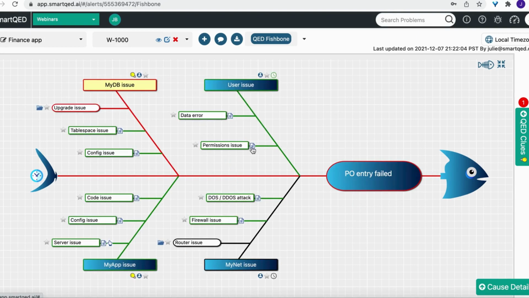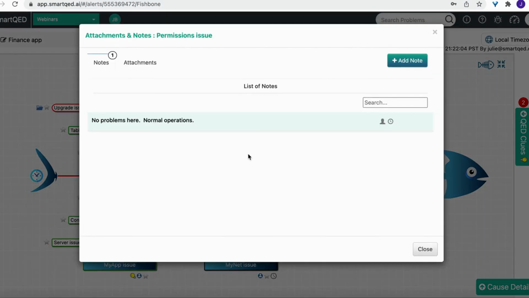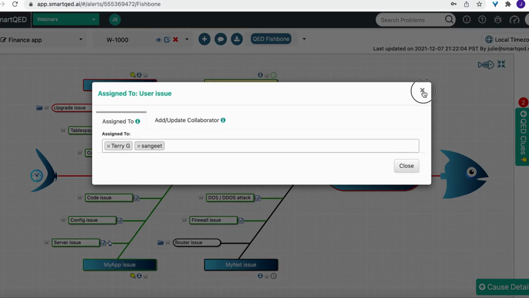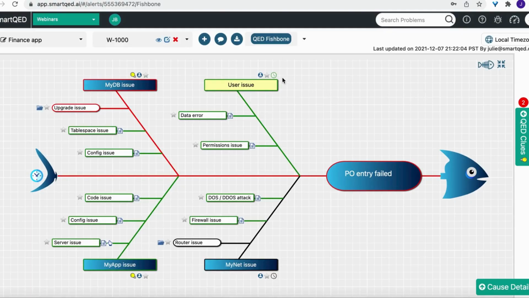You can attach notes and files to any cause. All the small icons are clickable for seeing the details easily in context. Causes can be assigned to one or more investigators, and you can even set due dates for any specific cause. Setting the due date gives the incident manager good control over the timeline and helps to coordinate multiple parallel investigation teams.